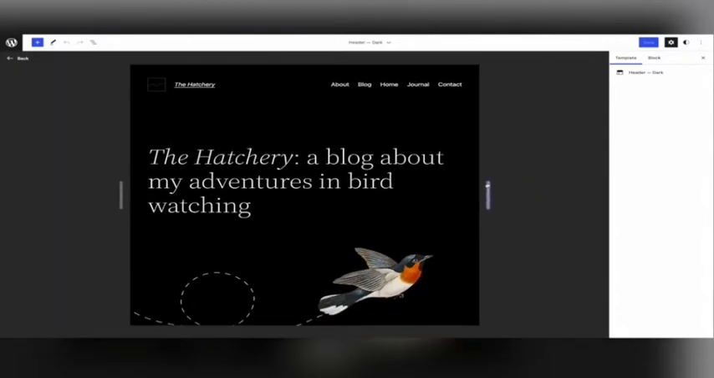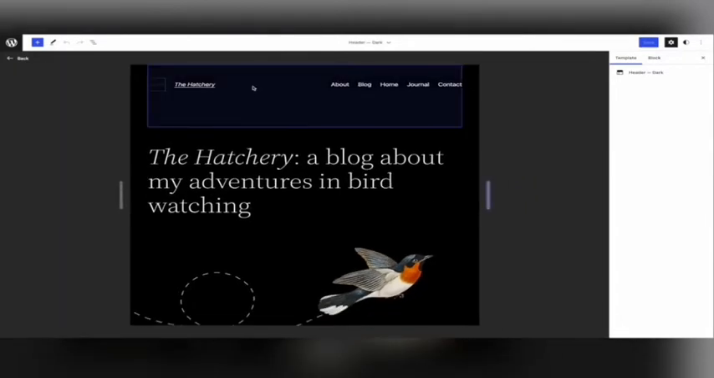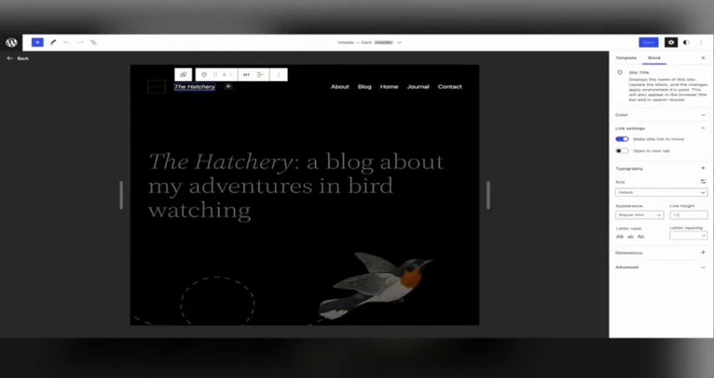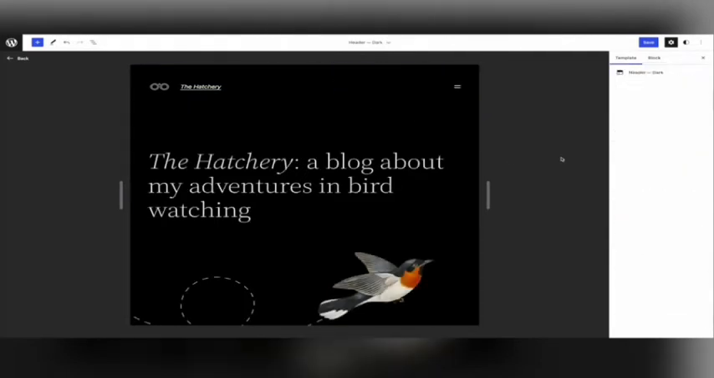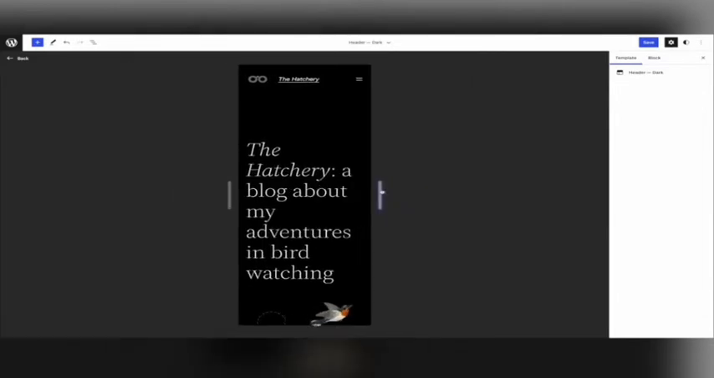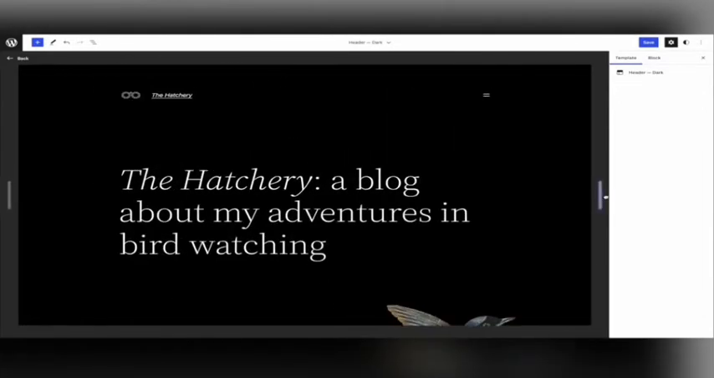Easy. Using the top toolbar, select your header and switch into a dedicated mode to do exactly that. Once there, you can explore the new navigation block that comes with built-in responsive and keyboard accessible options. With over 30 theme blocks, the ability to customize and create every part of your site has never been easier.